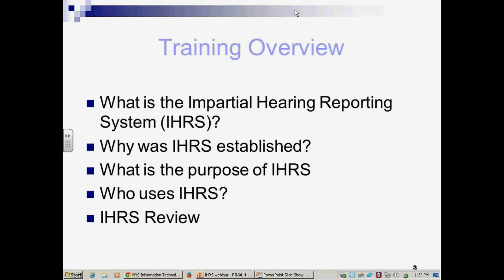IHRS is a web-based system. It's a real-time database of impartial hearing cases. Districts enter information as timely as possible. Impartial hearing officers do not enter information directly into IHRS. IHOs provide information to the districts, and district staff enter the information into IHRS.